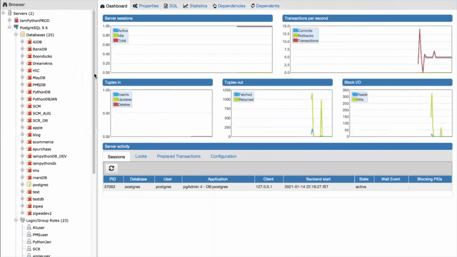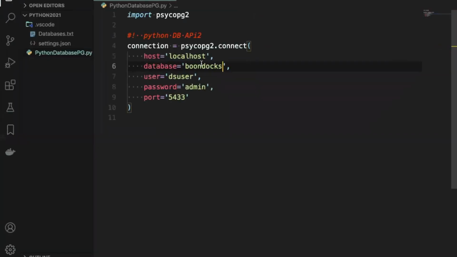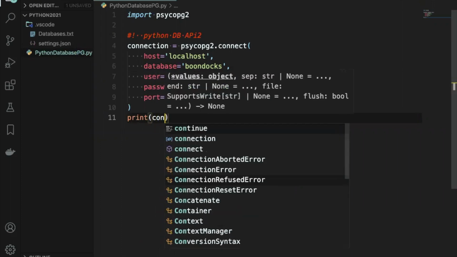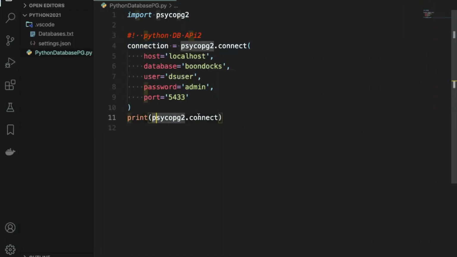Remember, I'm also going to show something here. Here Boondocks has an uppercase B, but I am providing it in lowercase. We'll see that. The username is the same, DS user, password is the same, port number is the same, all is fine now. First of all, I want to check whether the connection is established or not. There are multiple ways to check. This is one way: use this connection object and print it. If it prints some object ID or memory address location, that means you have successfully created the connection between your Python programming and the database. Let me print this.